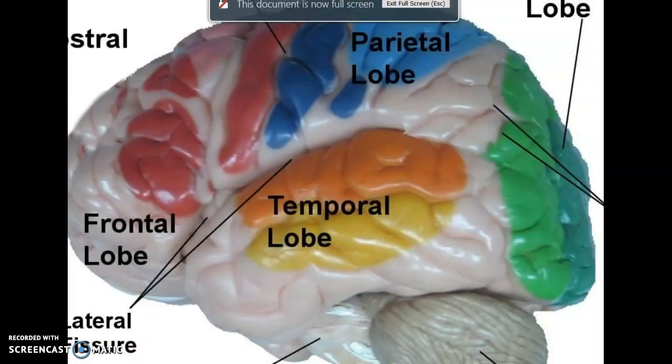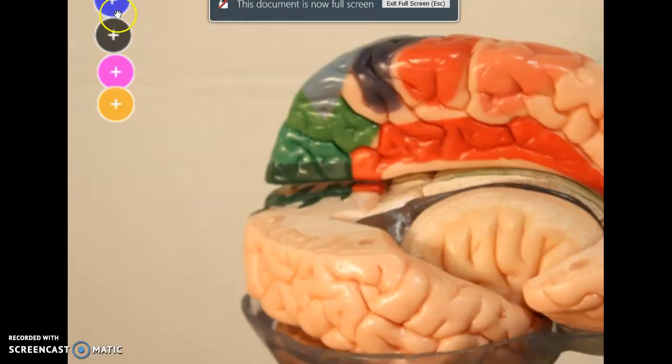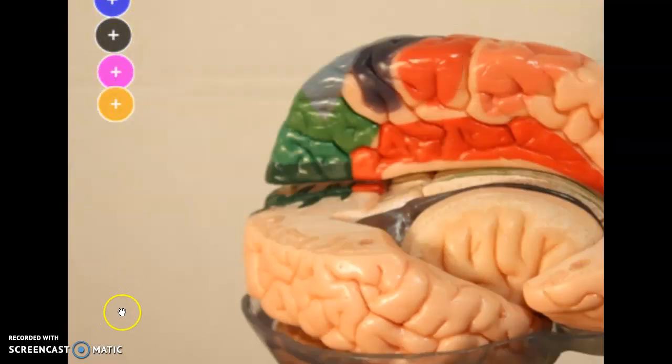And again, the lobes are the first 2, the functional regions are the latter 2. Thank you. Have a good day.